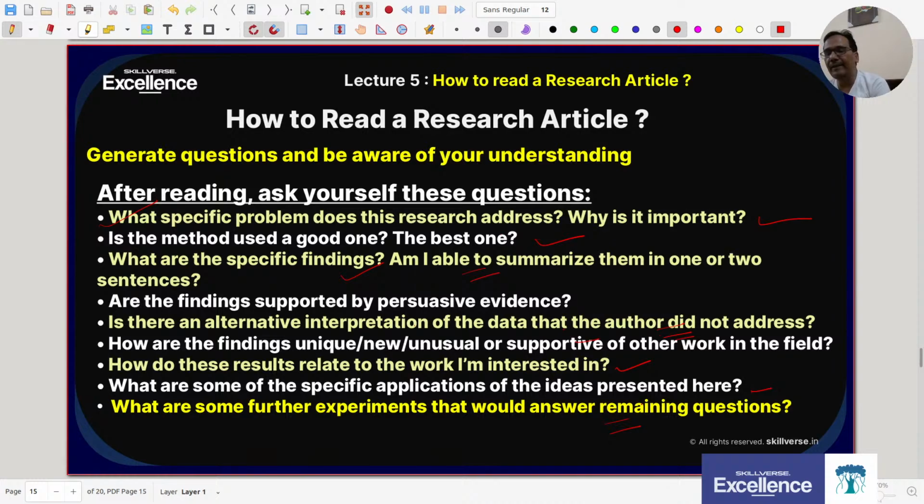So after reading that paper, there may be some questions generated inside you, and to answer those questions you need some more research papers, or you have to search for some more experimental or theoretical methods to get the answers. So these are some specific questions you should ask after reading any specific paper.